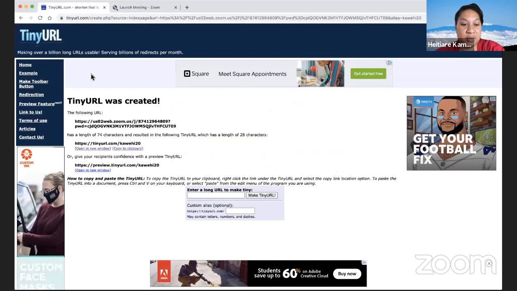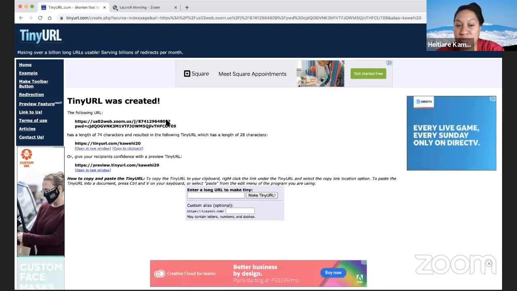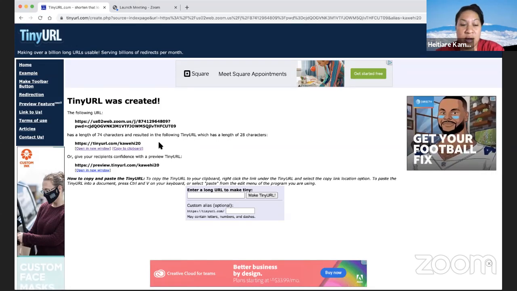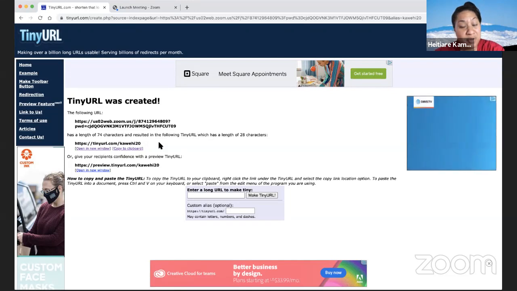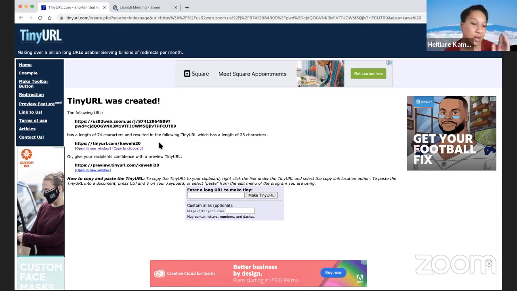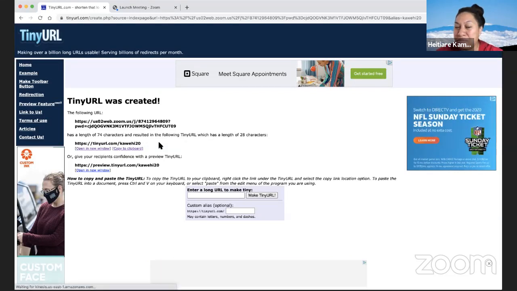But if Kumus are able to convert their long Zoom URLs into these shortened, customized links that are easy for Ohana to remember, or even for the keiki to remember, then it'll hopefully help with getting on and not stressing out. Oh my gosh, what's the password? What's the link? This is the link where I don't think you have to have the password, but that's another thing too. I'm gonna add this.